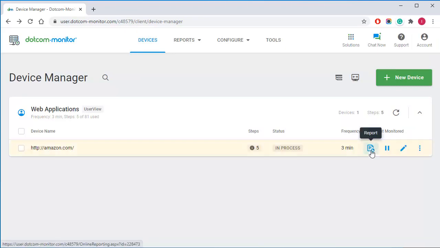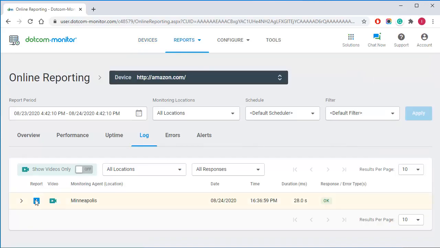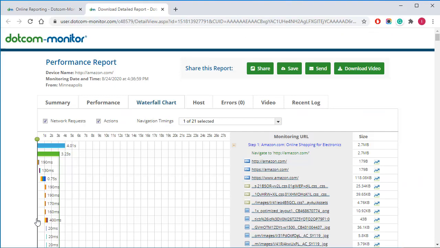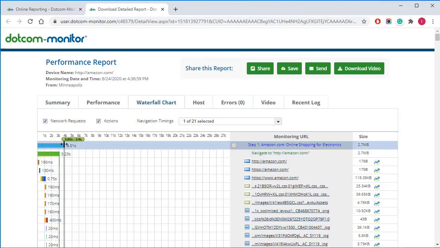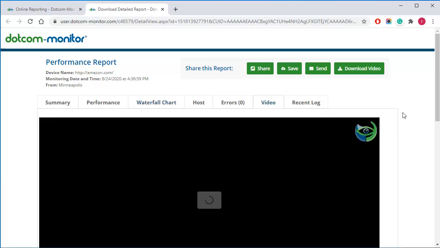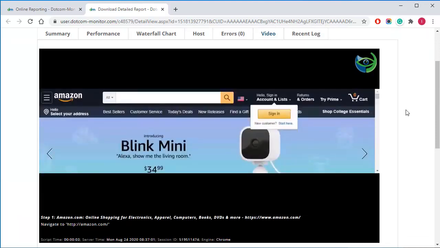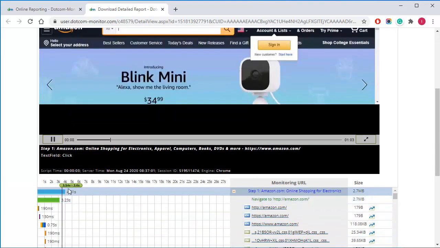To view the device performance metrics, I will pull the online report from the device menu. From the log, we can select a location and review the waterfall chart with an element-by-element loading report. Also, to have a look at the script execution from a real user side, we can access the device execution video in the browser window.